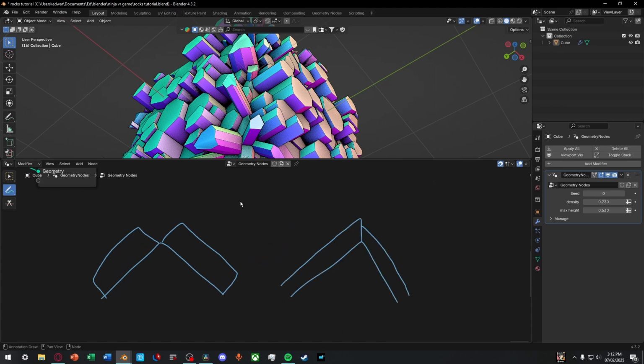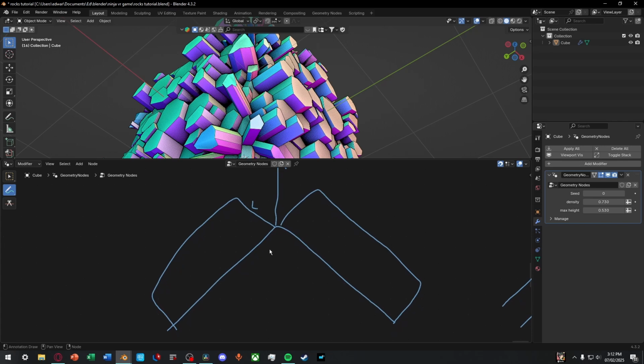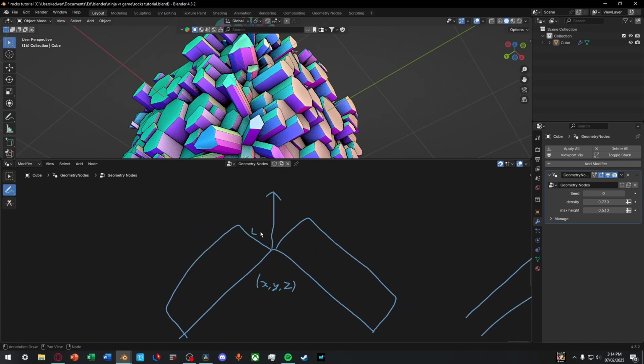And to do this, we're going to need to know a few things. We're going to want to know the length that it's extruded, the direction the point is looking at, so the normal vector, and we also want to know the coordinates of the point, its x, y, and z. Once we know these things, we can use a set position node to set the position of this point along this normal vector where its distance from its original position is the length. So we want to move this point to here where this distance is L.